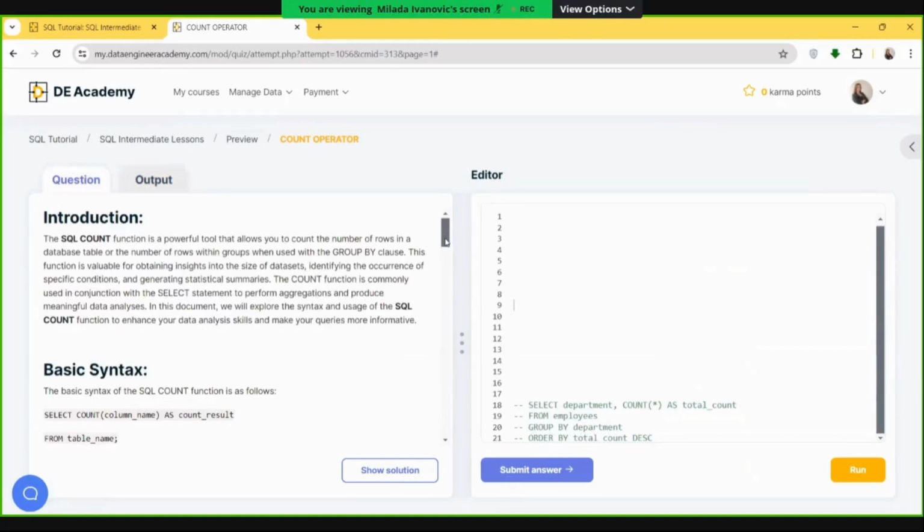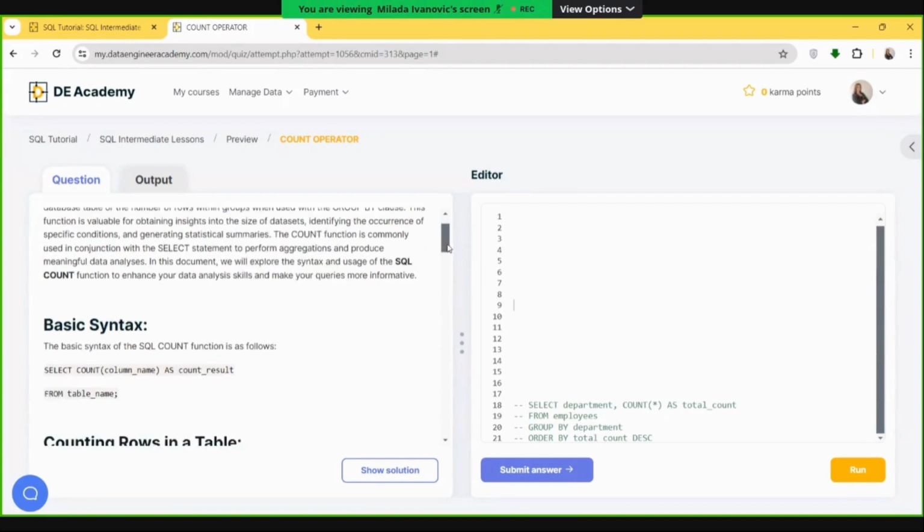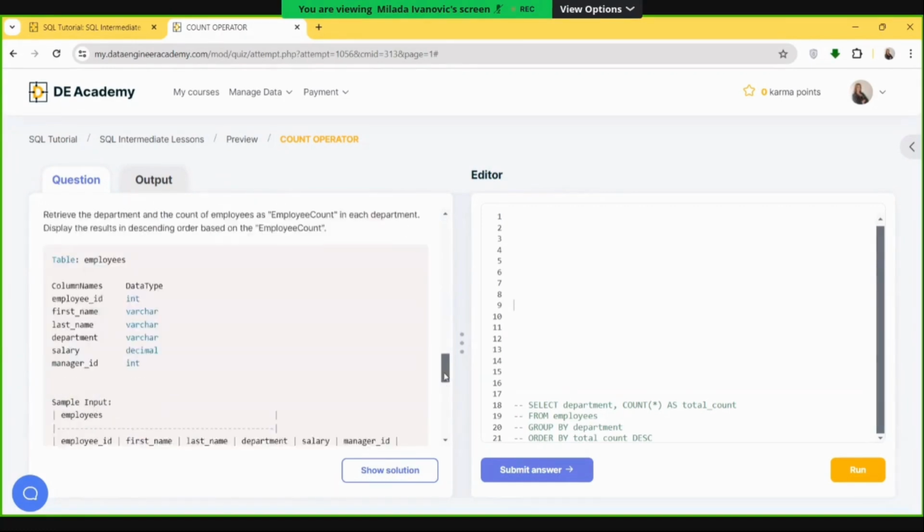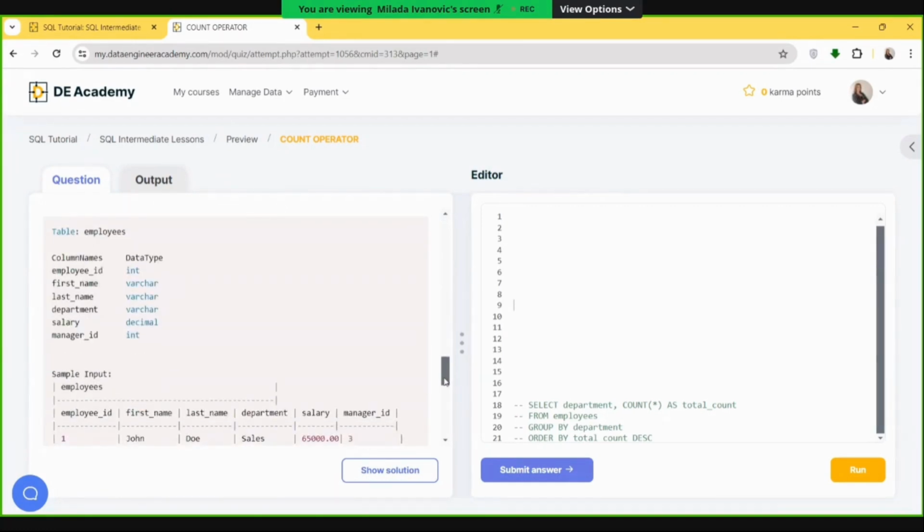SQL count is another aggregate function. So it counts existing values of columns. Let's say that's the basic use of it. So let's see the question here, and I'll explain more once we get to the code.